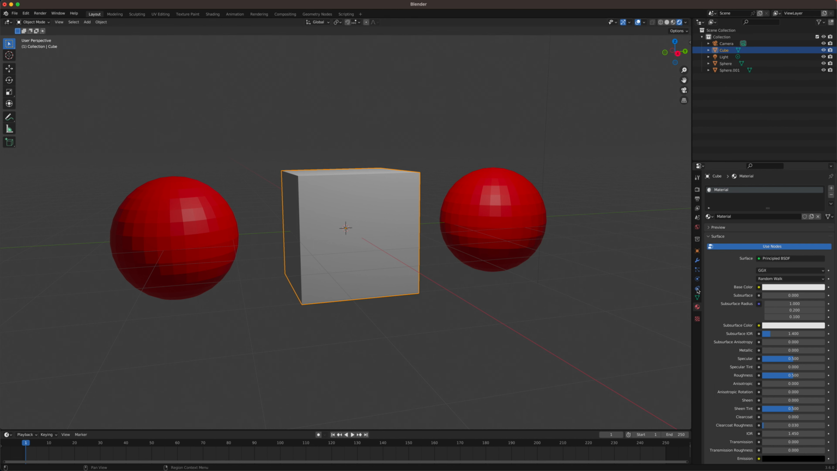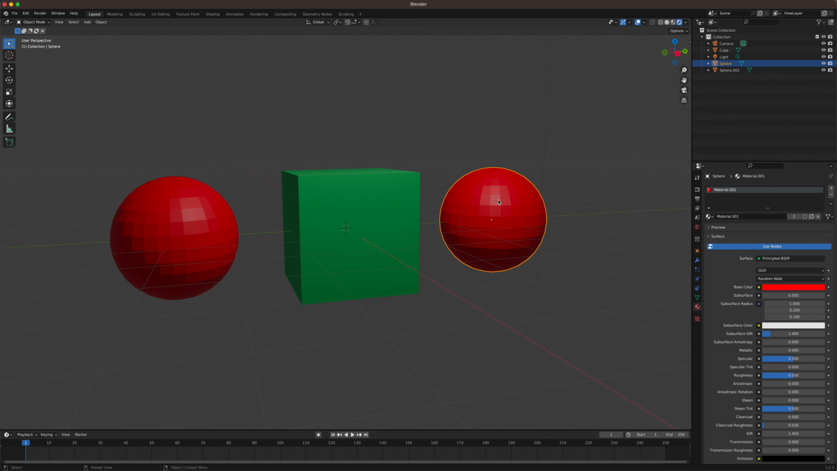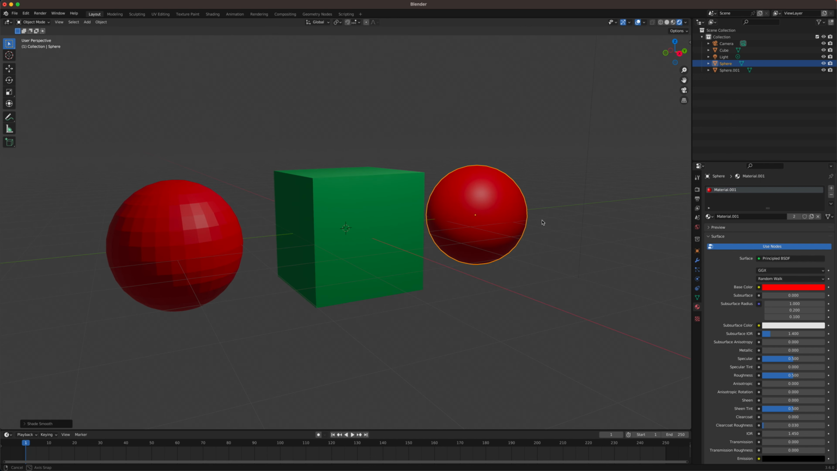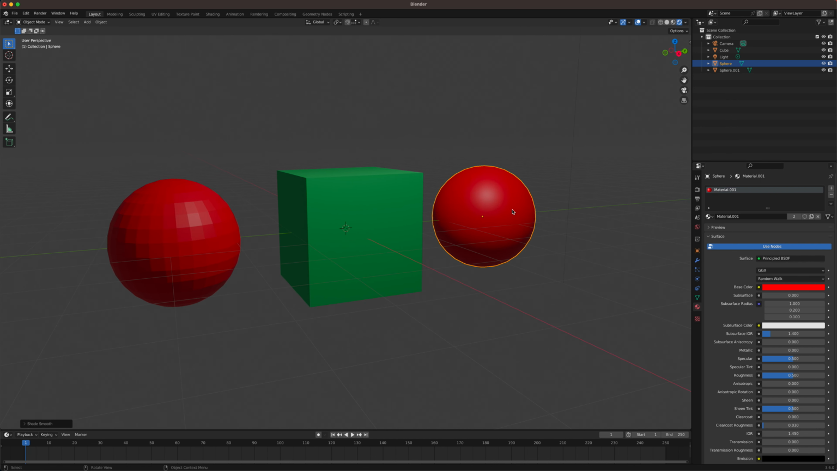Okay, so let's try one more. But this time, maybe we'll look at a different color here. And you can see I can bring up the metallic, and it really doesn't show well on a cube, which only has 6 faces, but it will over here. I can also right-click and shade smooth, so if you want this to look a little bit smoother, you can do that as well.